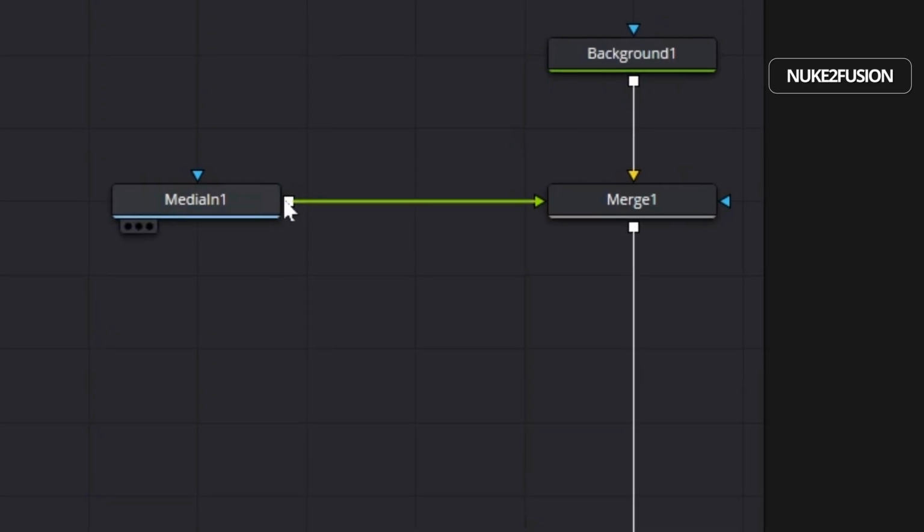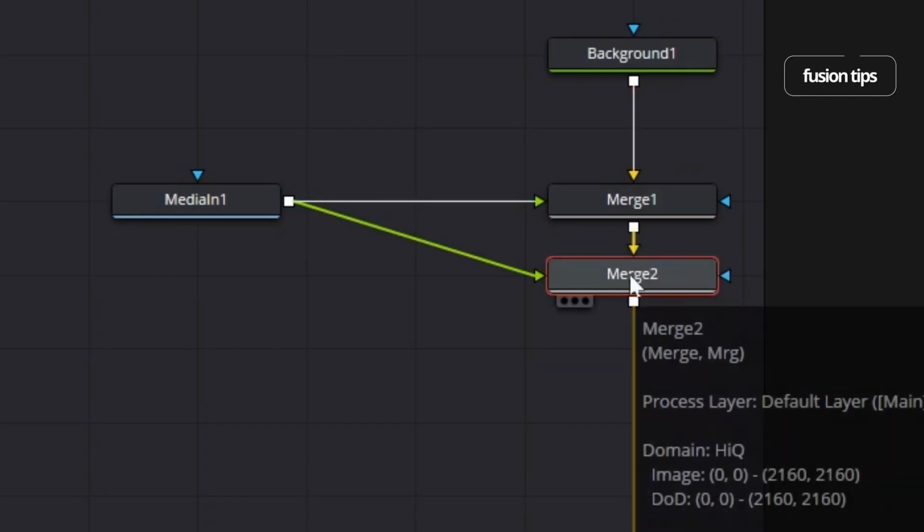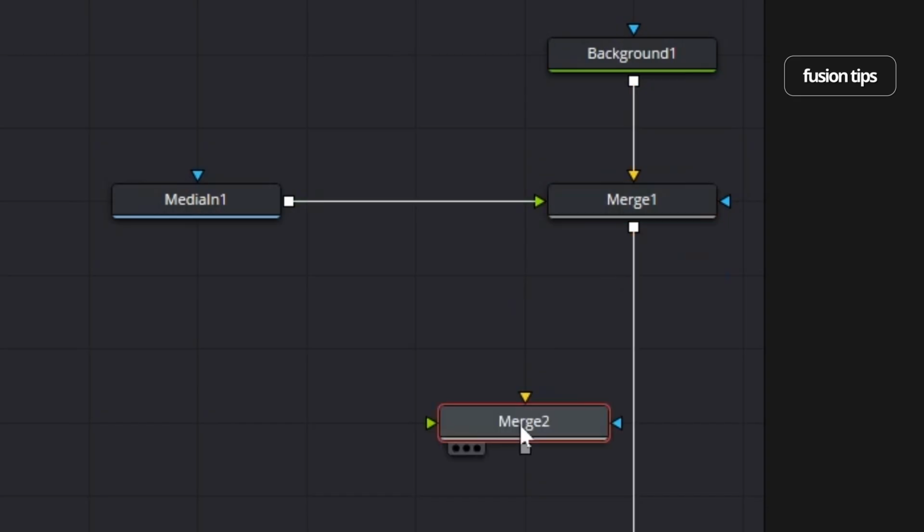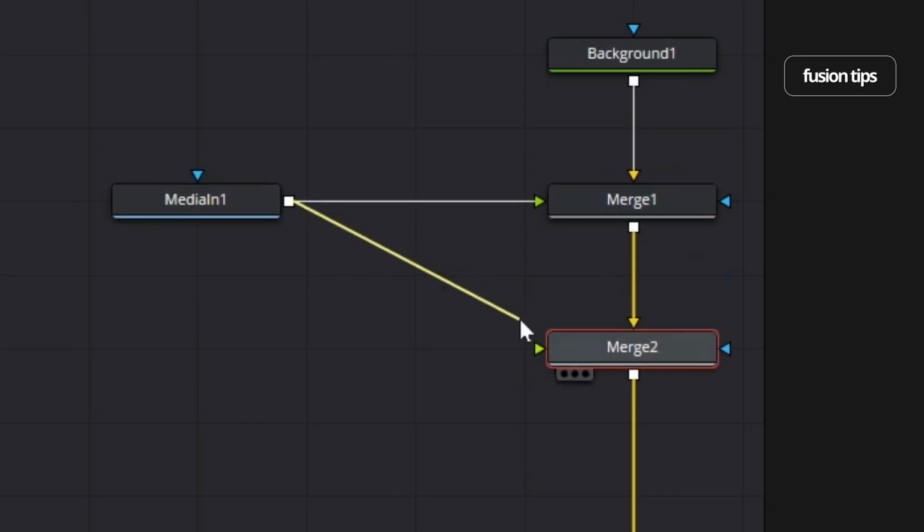Most of you guys don't do this, but if you drag towards this dot at the end of the node, it will automatically add a merge node. You do not need to drag in a new merge node and then connect it like that. That's wasting time.